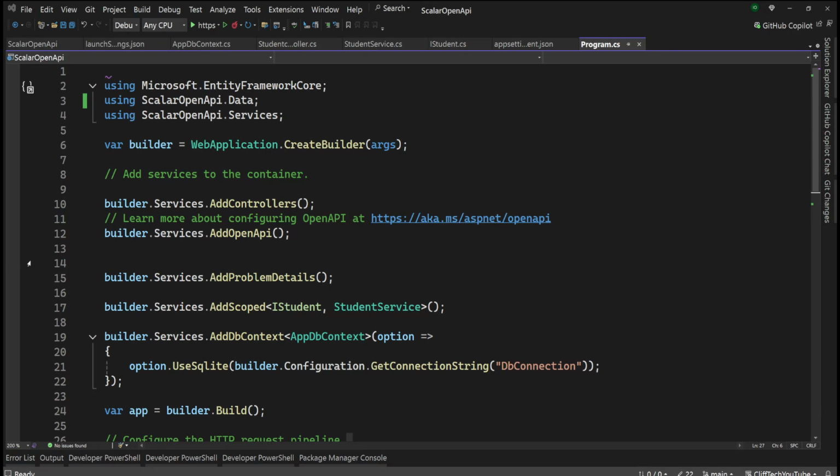Building an API and testing your API is one thing. So after building an API, you want to test it and see if everything is working as expected. And with .NET, you can use Swagger, you can use Postman, you can use everything that you want.